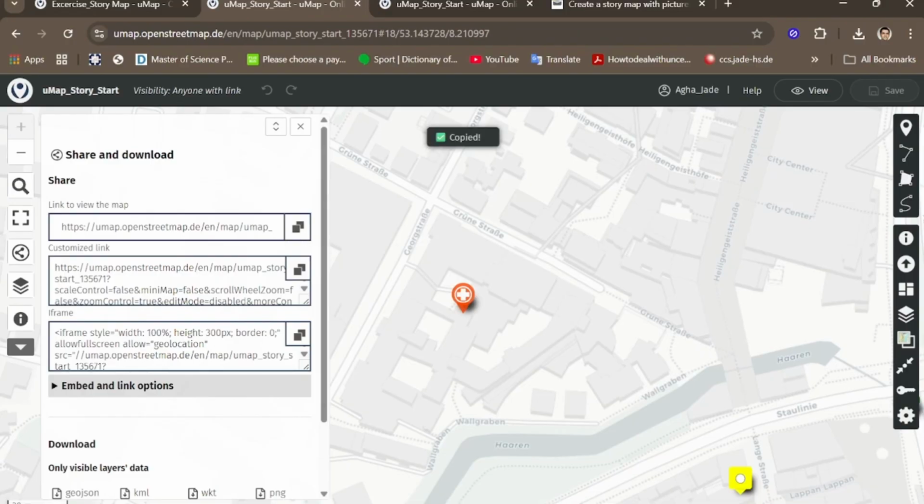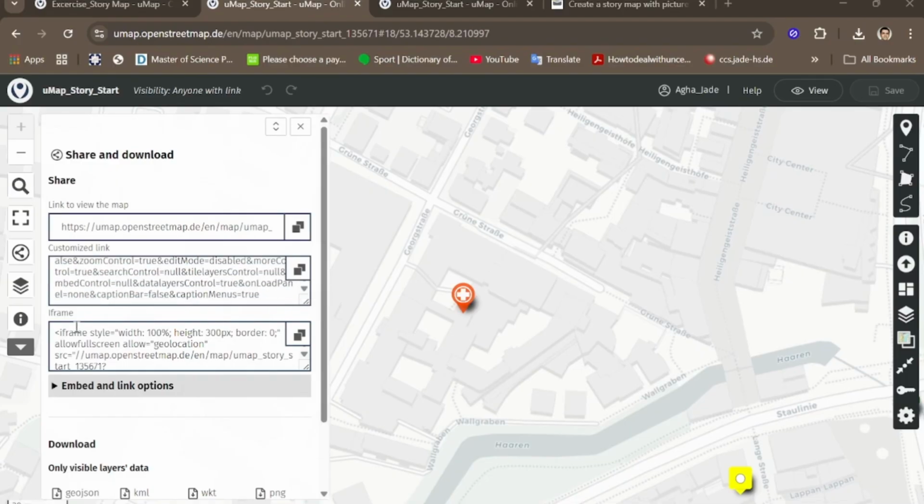I can even try to share it with you. I don't know if it's easy. I will do that, because normally when I share something, the WebEx disappears on my computer. I hope you can see this and test it. Now I shared my story map with you. Also, I can customize the link. This is also a possibility.